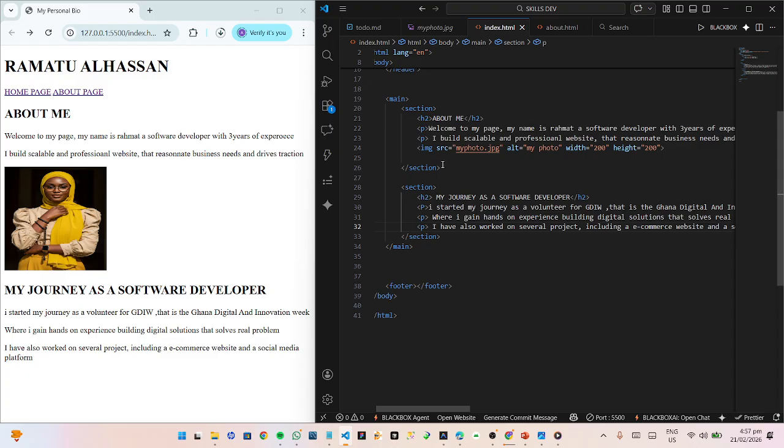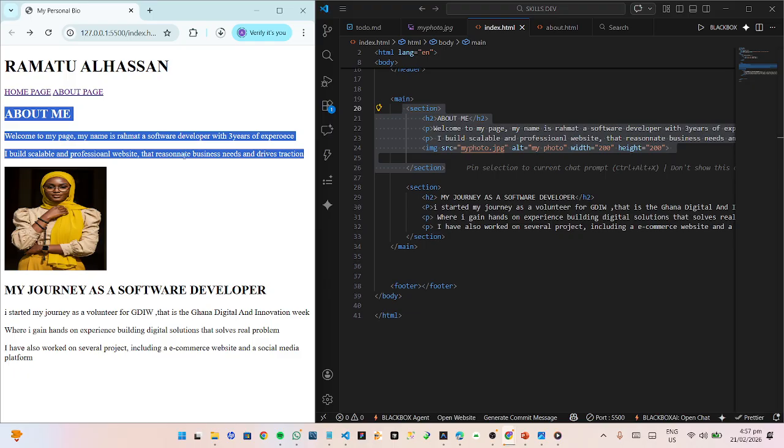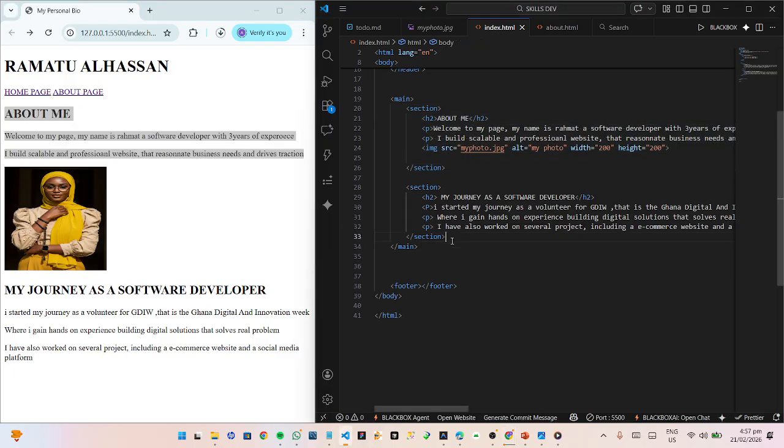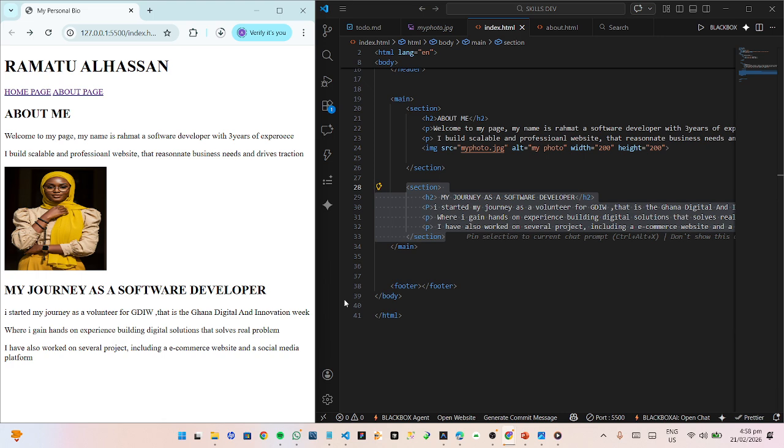Now we have the first section here. Okay, that is this one, our first section. And we have another section, My Journey, that is also this section. Now we need to add the My Skills section as well.